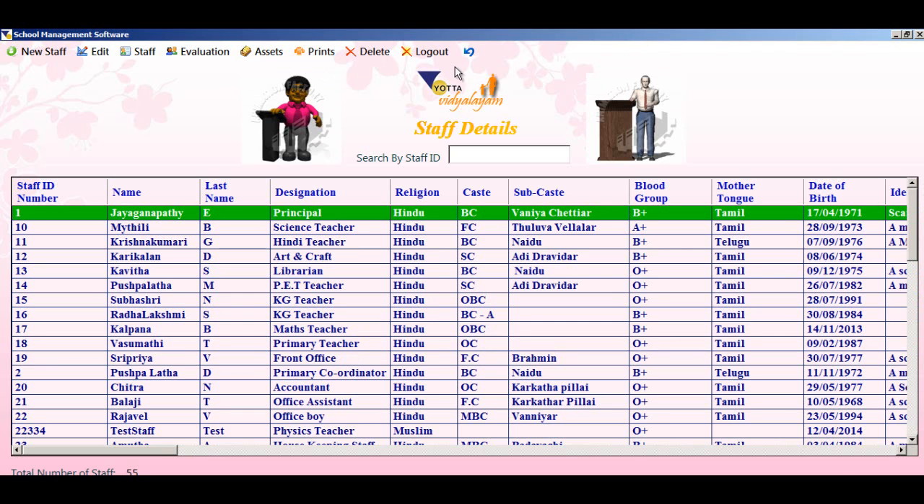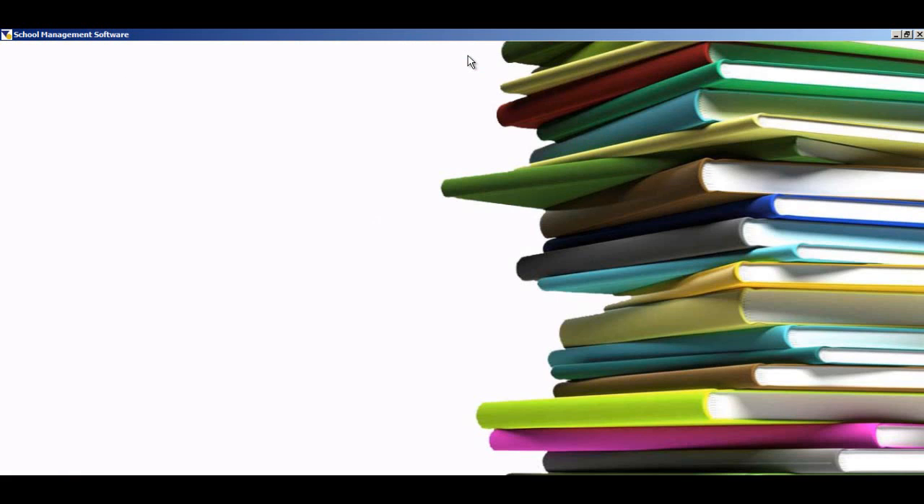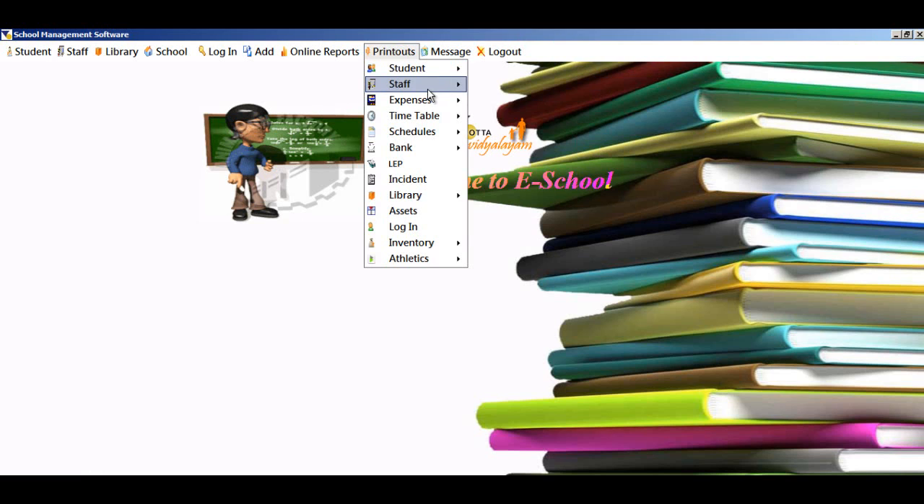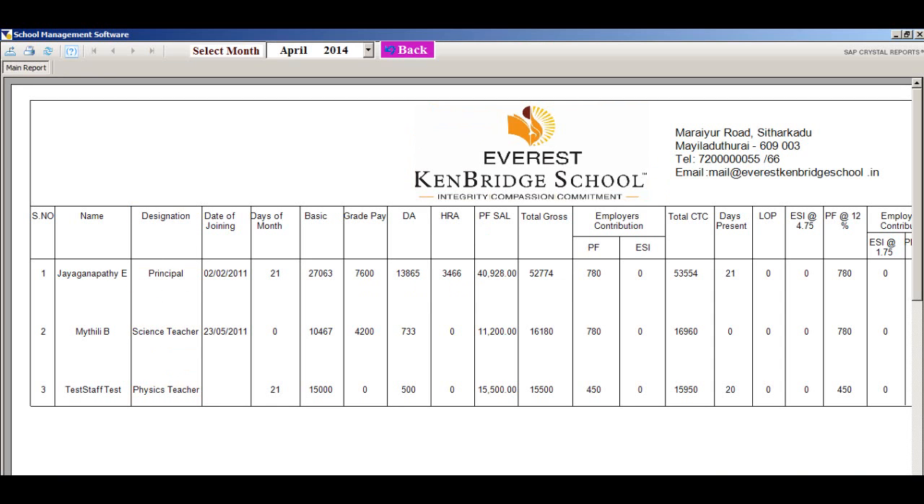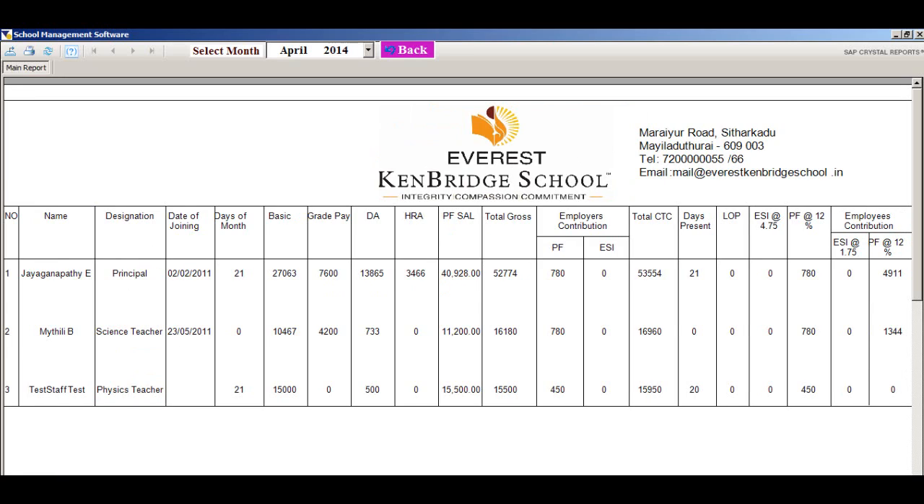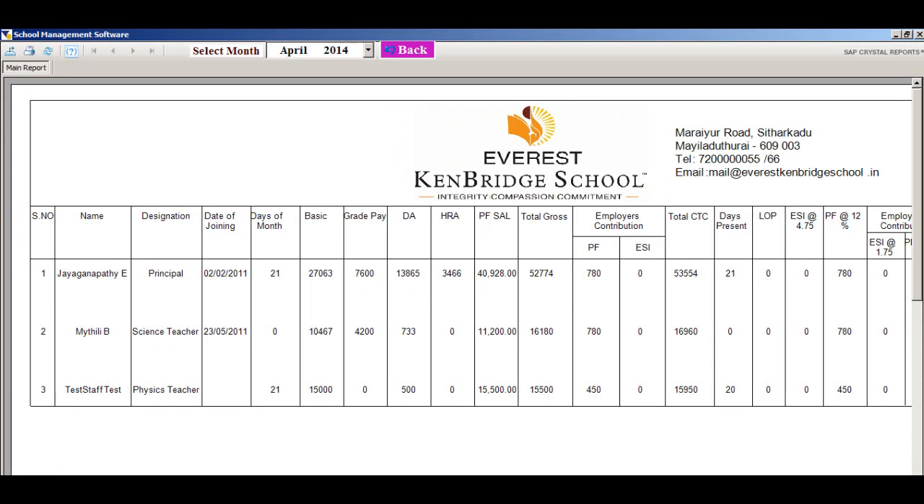And also there are some excellent reports that can be generated in terms of payroll, very efficiently done. So total salary, for example, if you look at this report, this is a great report where a principal or a senior management can print out for the month of April all the salaries that are paid, and exactly all the details, all the breakdowns of each information.